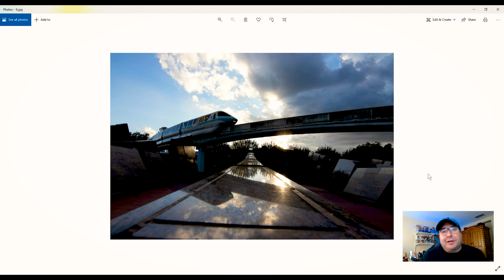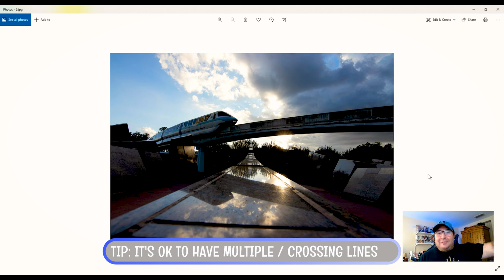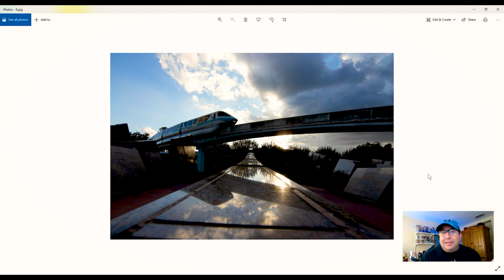Here's another tip for you. In this photo, obviously you got the really cool Leave a Legacy pylon lining up, going up straight. But it's okay to use more than one leading line. In this case, you can see that we got the monorail crossing as well. So you got two really cool leading lines on this photo, and you got the sunset in the back. So it's okay to use more than one, just for you to know.